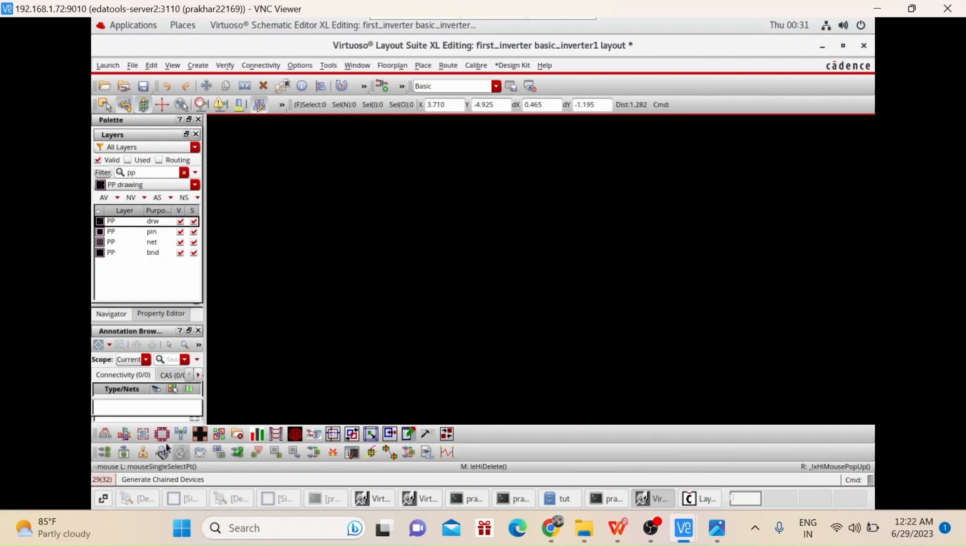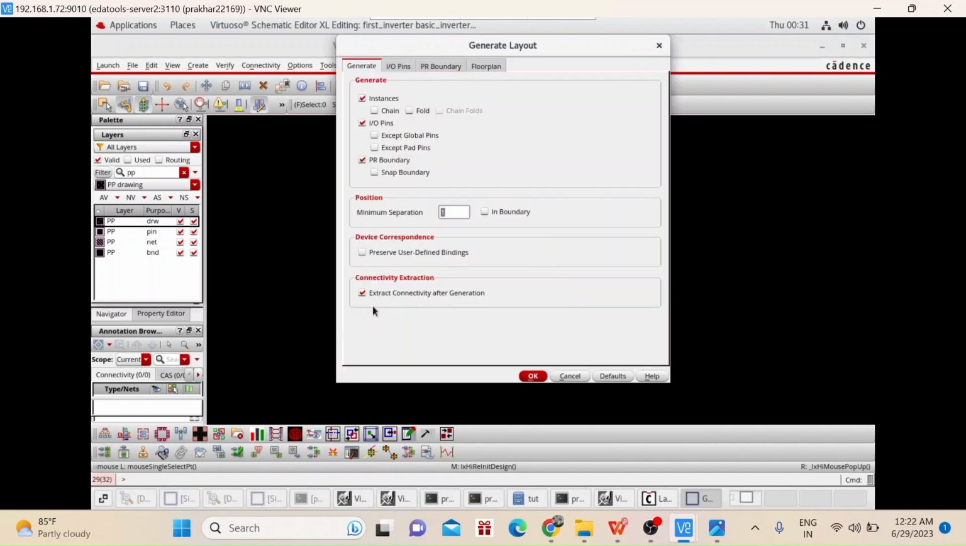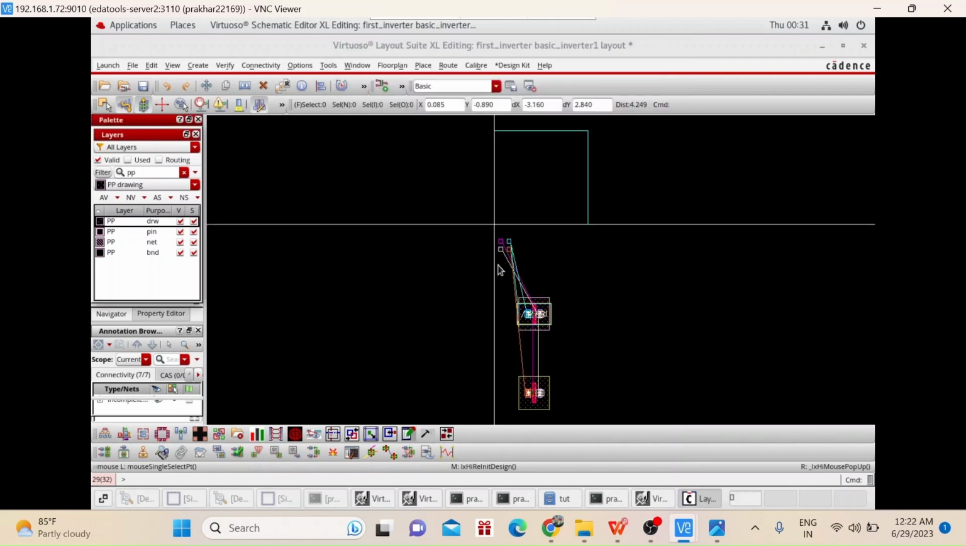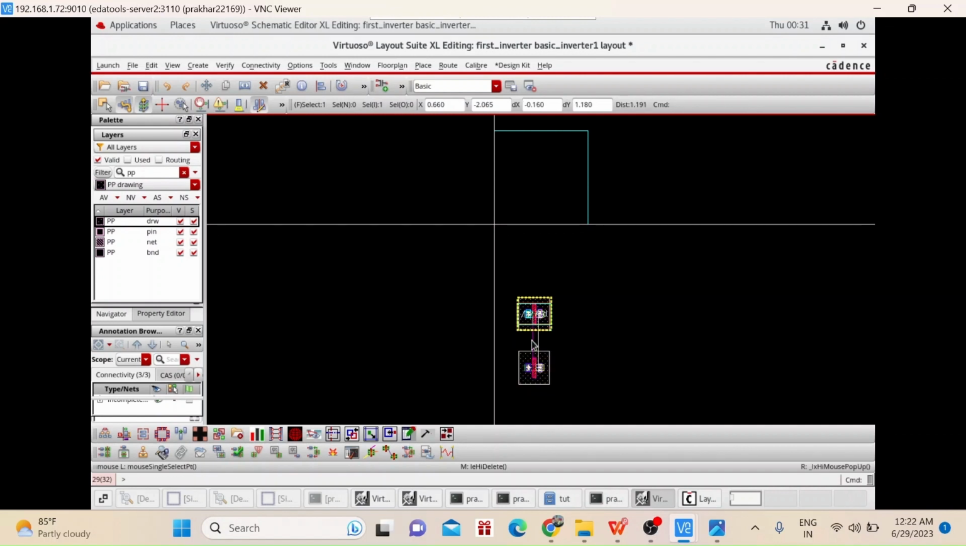Now I just want to create all these instances directly from my schematic for the correct sizing. Okay, so I am just generating all from source, or I can create it from scratch also, but for now I am just generating all from source. So these are some extra pins, just delete them. Now you can see one NMOS and one PMOS.